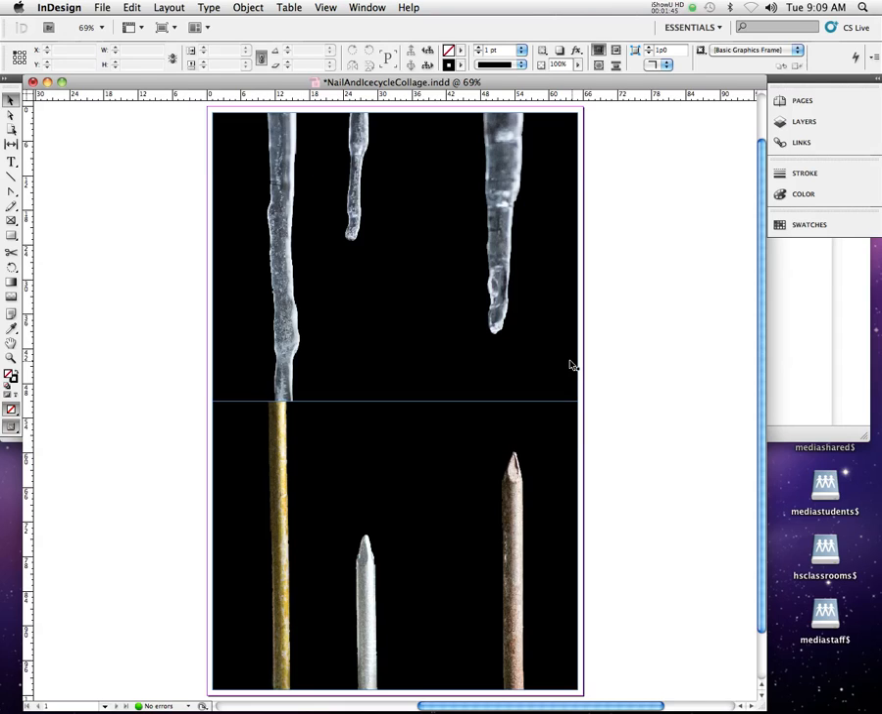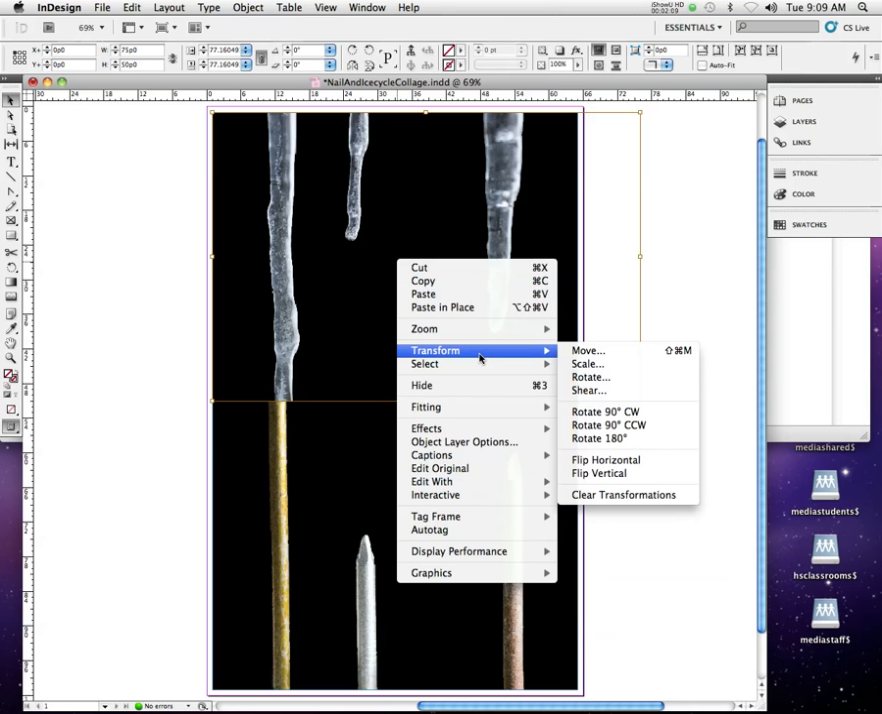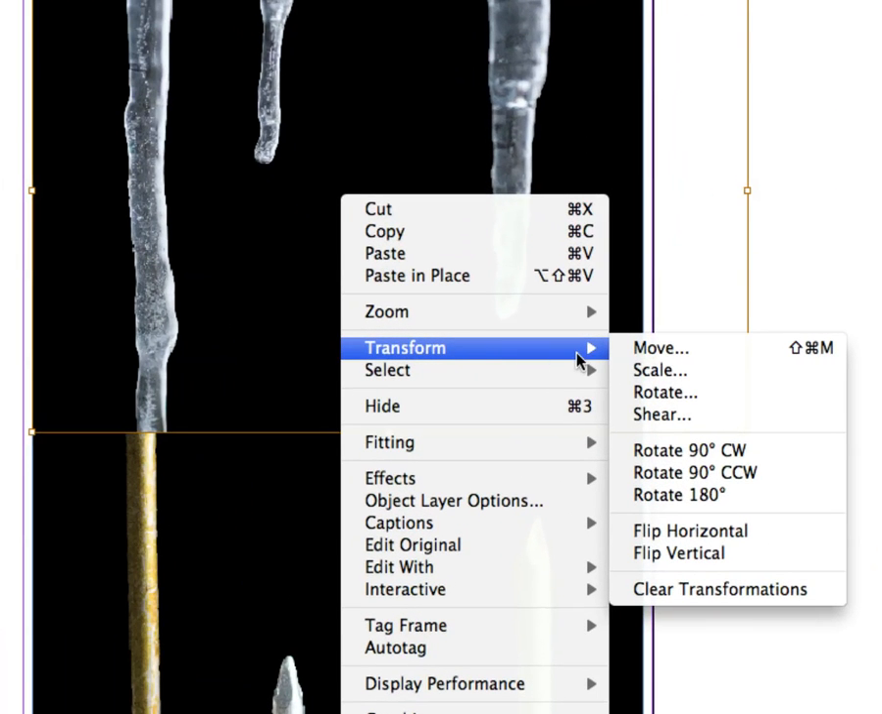However, in this case, with these two photographs, I can flip these two and totally have no problems. Nobody will ever know. And the cool thing is, I don't even have to go into Photoshop to do this. I can just click on the image here, and then I can right-click on it, and in the drop-down, you'll see this little menu here. It says transform, and this is really cool.